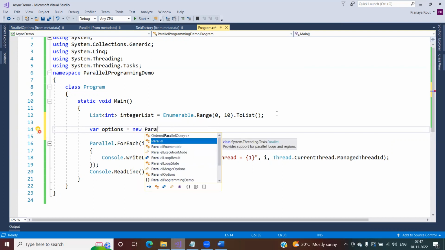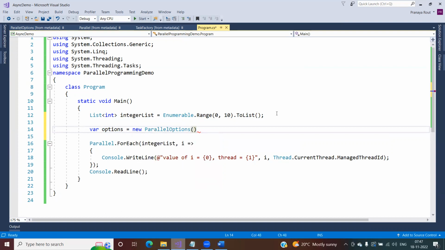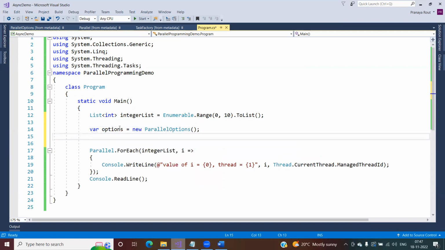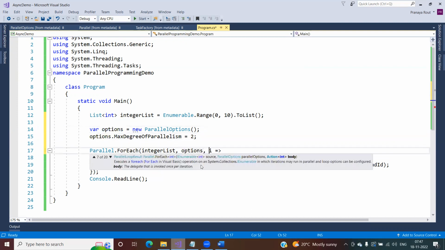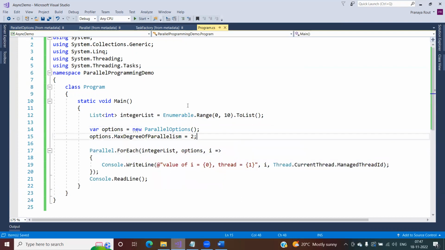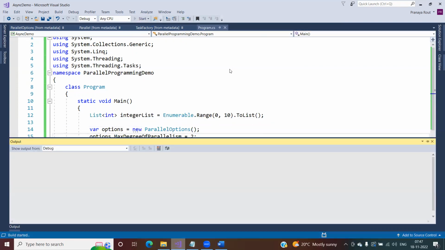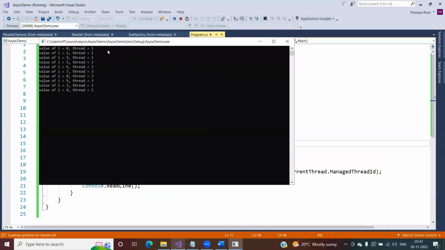Maximum degree of parallelism. What is the class name? ParallelOptions. Once you create the ParallelOptions class, there is a property called MaxDegreeOfParallelism, and if you want to set this to 2, then you need to pass this as a parameter here before the delegate. Now run the application and you will see that a maximum of 2 threads is going to execute your application code, so a maximum of 2 threads executing your application code at the same time.